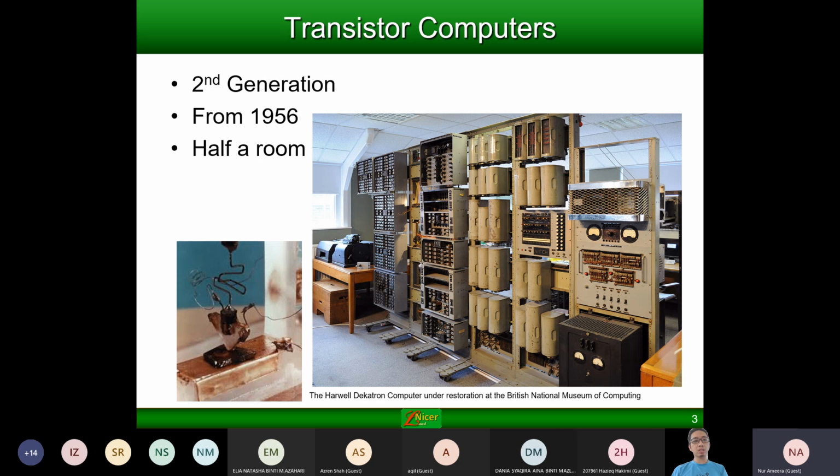So this is the second generation, which started in 1956. From the big mall or big factory, it reduced by half. So you see how tremendous the technology is. Within like 5 to 10 years, the people managed to make a smaller computer.